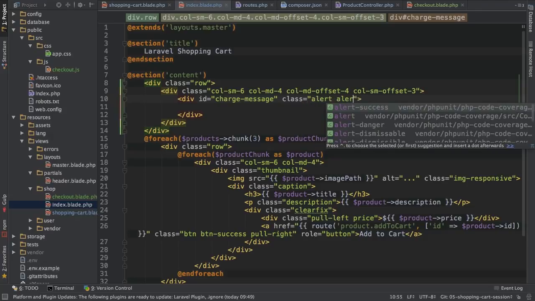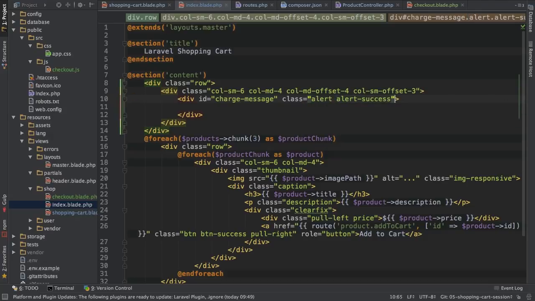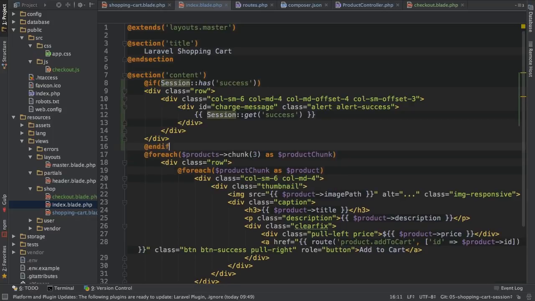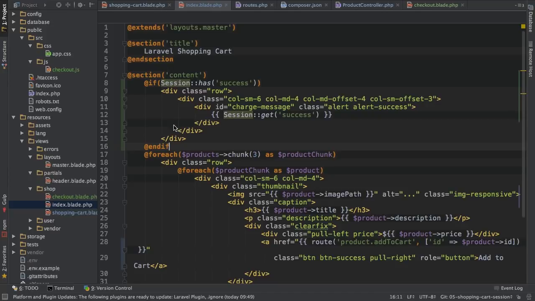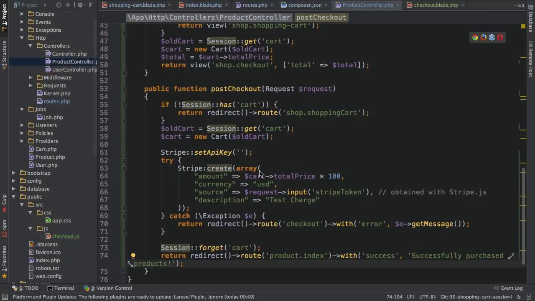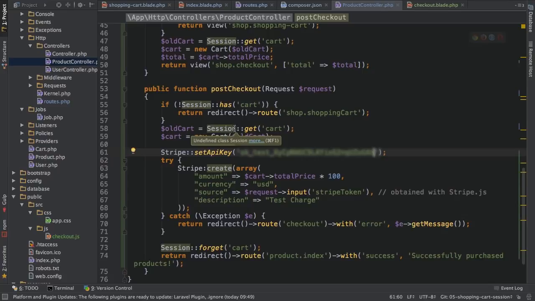Class alert and alert-success, because it will show me success messages in the end. And then I will just print Session::get('success') here. But of course I only want to show this if my session has the success object inside of it. Otherwise, there's no reason to show this block here. So that allows me to print out the success message whenever we are successful. And now we're making this charge here. Now for me, it's time to enter my private key. And with that, we should be good to go and see if that all works.